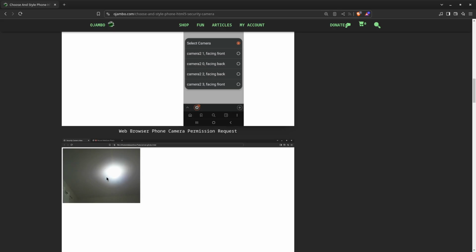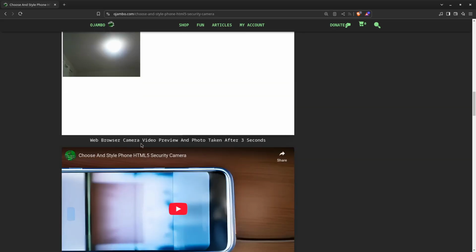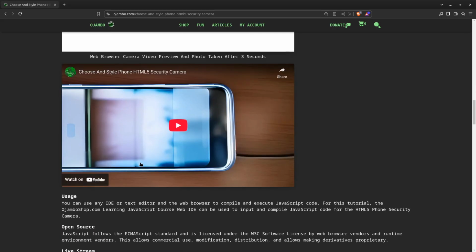And this is the preview again of where I'm working right now. And obviously, this is the video you're watching right now. And just to let you know that JavaScript is open source. It follows the ECMAScript standard, licensed under the W3C software license, which allows commercial use, modification, distribution, and making derivatives proprietary.